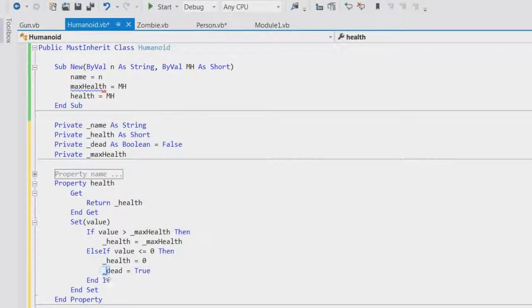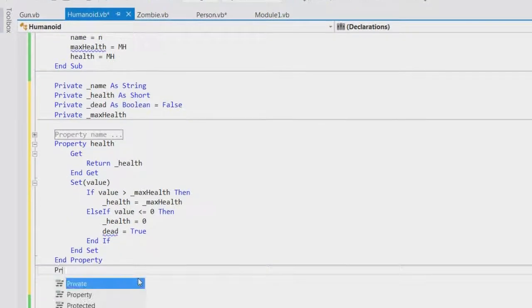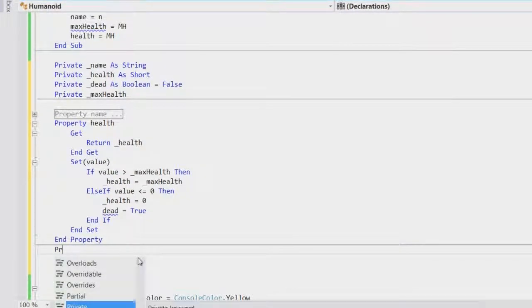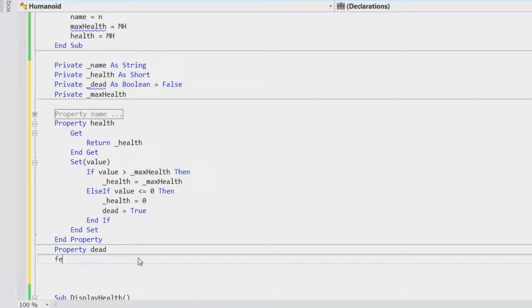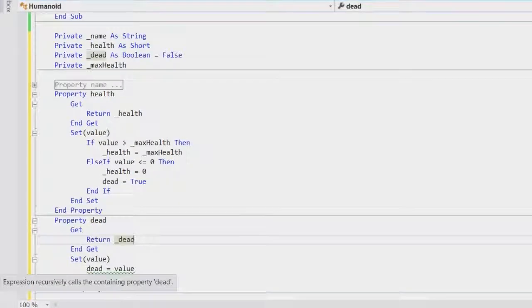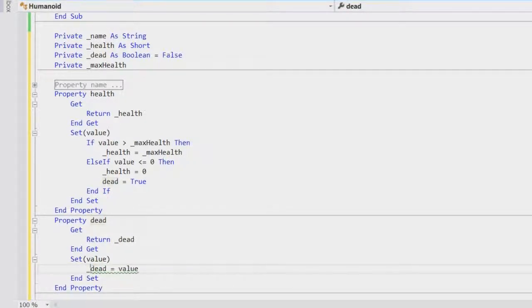I'm going to get rid of this because we're going to make a property for dead in a second now. So property for dead, this is pretty straightforward. Dead, it's going to be a get and set straight. Oh, sorry, if you put dead equals, it's going to get an endless loop, you need to put underscore dead. Don't get mixed up with that.